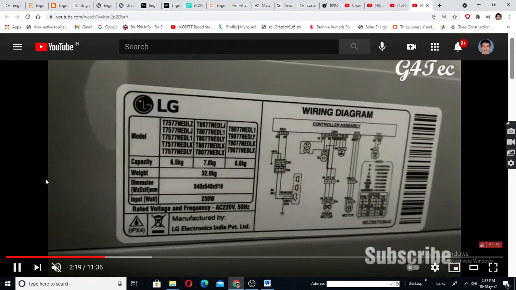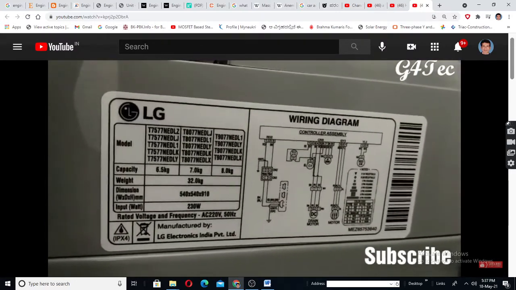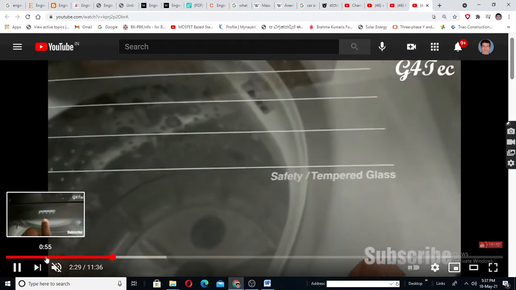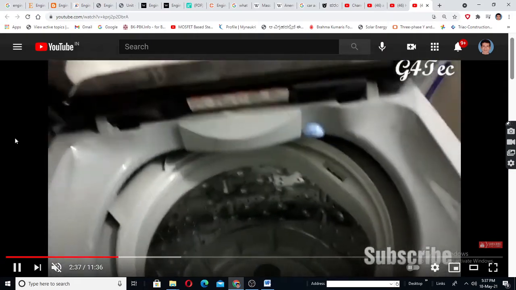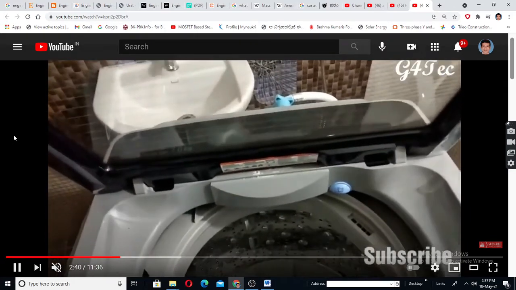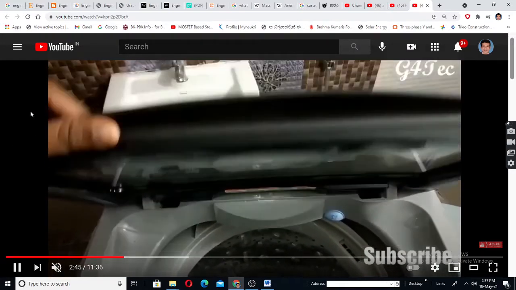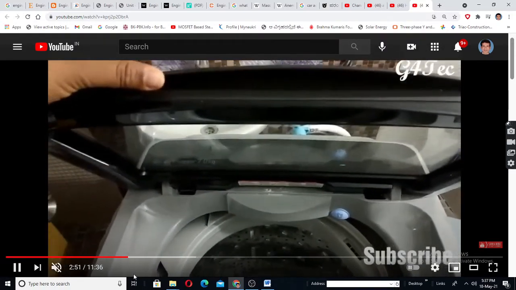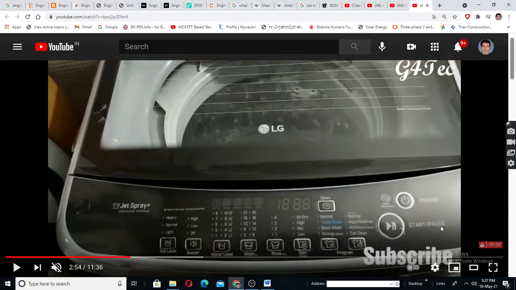This is wiring diagram, etc. Not required for you. Control console. You will see later. This is called as door. This is top loading washing machine. We'll see control console. See, this is the control console.